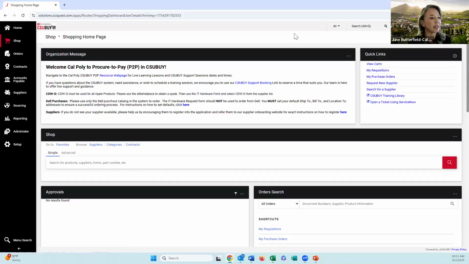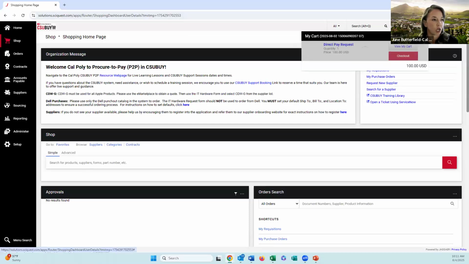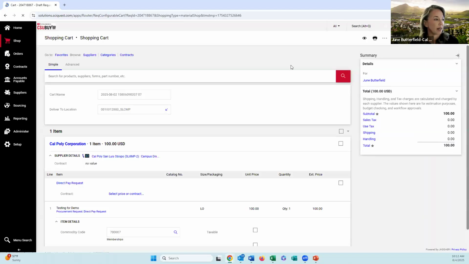So let's start and talk about the difference between a shopper and a requester role. As a shopper, you have the ability to create a shopping cart, either utilizing a form or a punch-out supplier. At the shopping cart level, the shopper has the ability to rename the cart, as well as modify the commodity code if needed. If you have the shopper role, you can assign the cart at the shopping cart level.